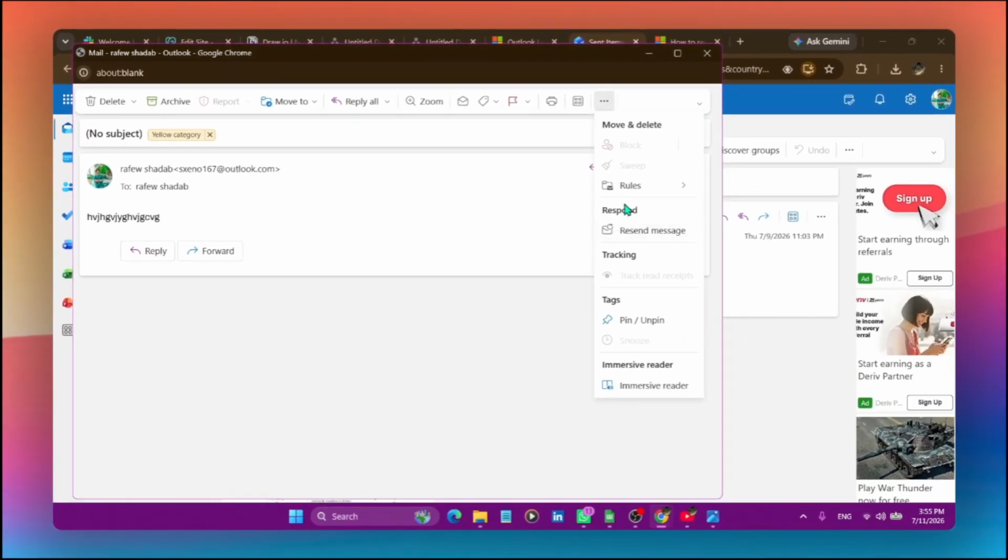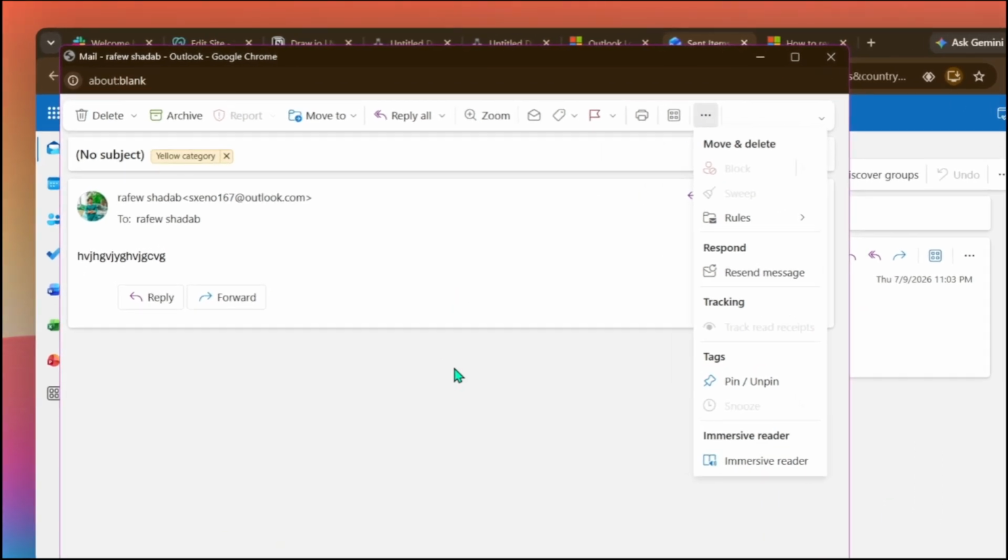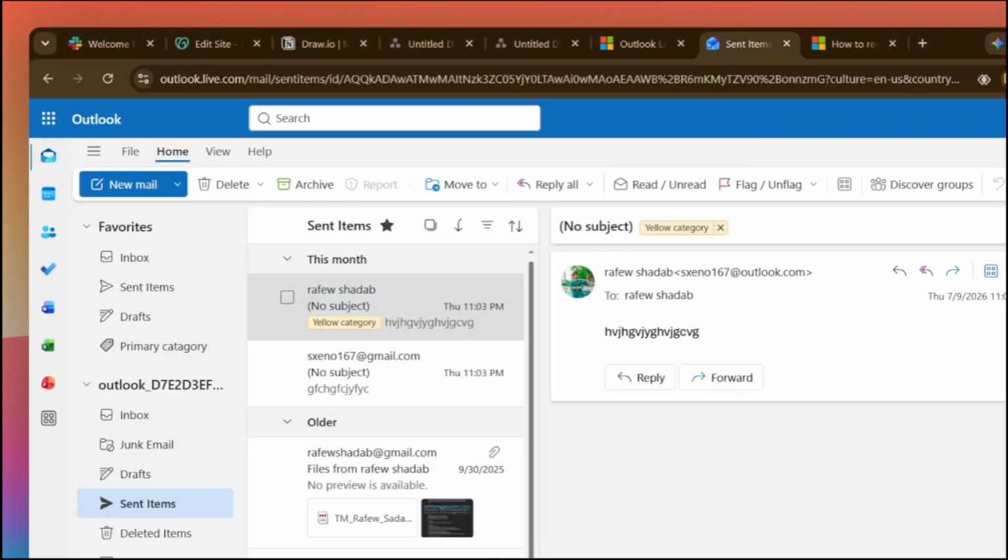Open the More Actions menu in the selected email to access available message options. Close any unnecessary browser tabs to keep your workspace organized for the recall process.